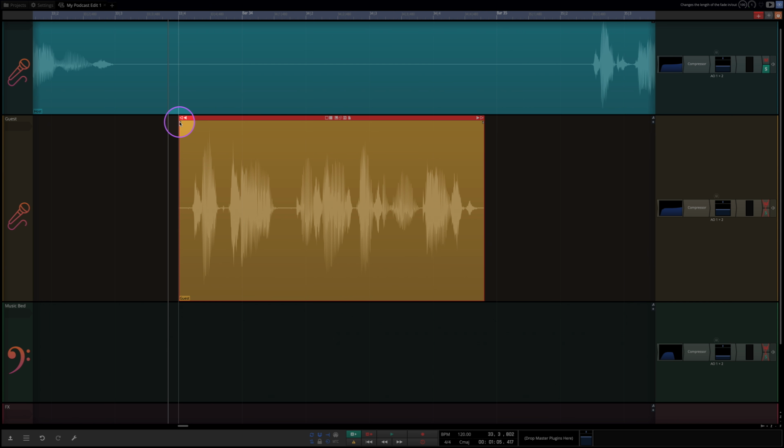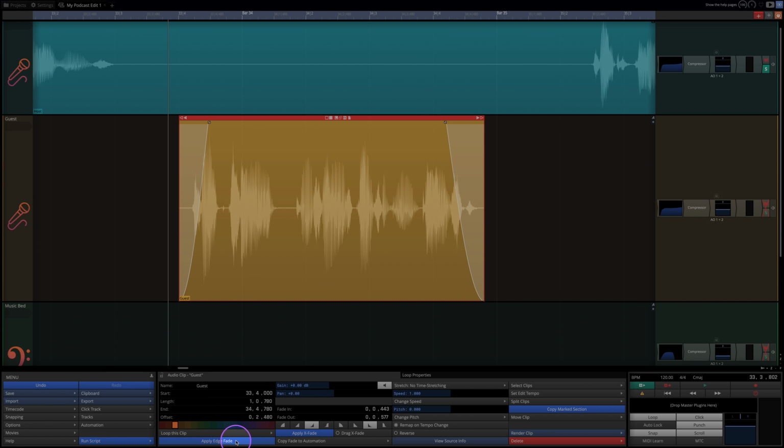Fading in and out of clips is achieved by dragging the handles top left and right of each clip. You can change the shape of these fades by expanding the Properties panel and choosing an option.